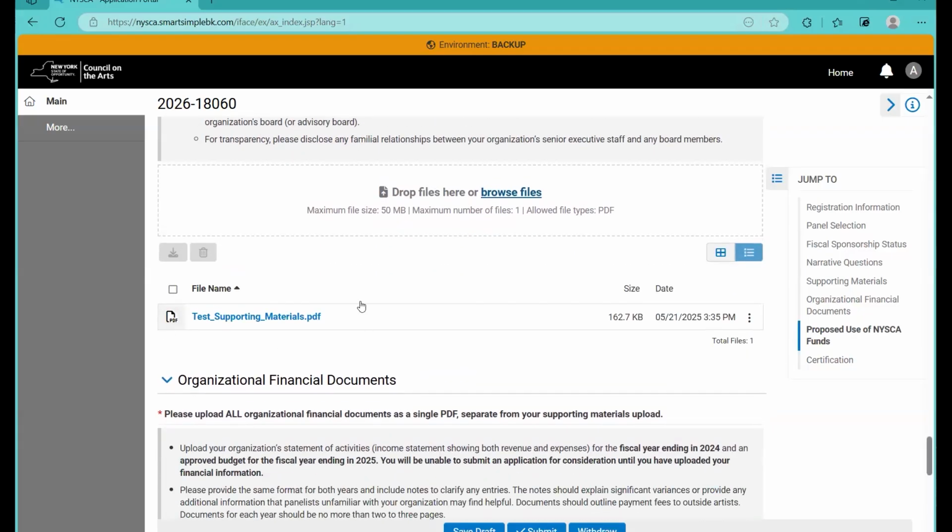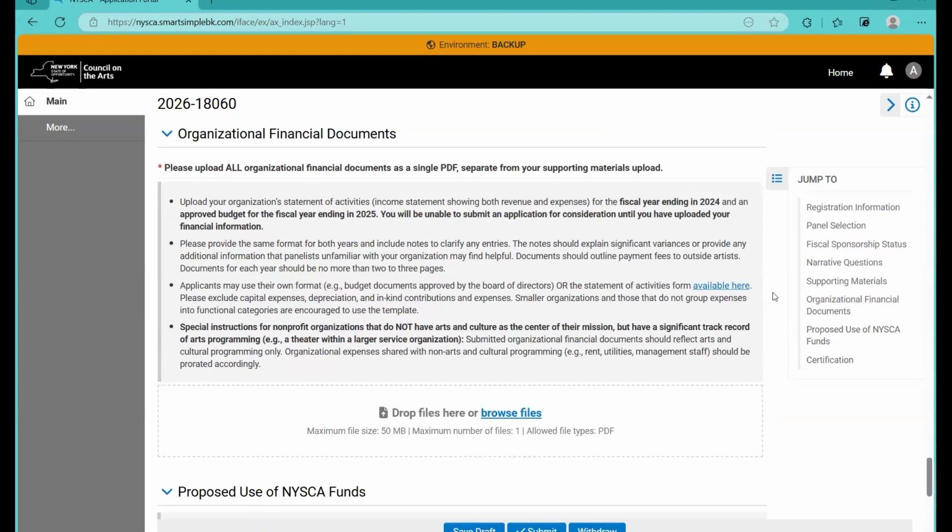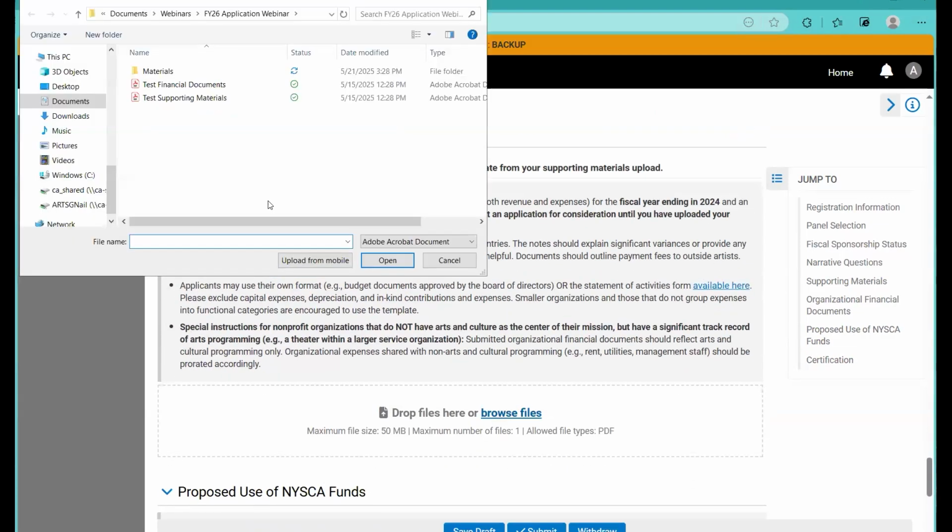Successfully uploaded material will appear below the question. To delete or rename your file, click the dotted icon located on the right-hand side. Please be aware that once the application is submitted and the deadline has passed, no further changes can be made.